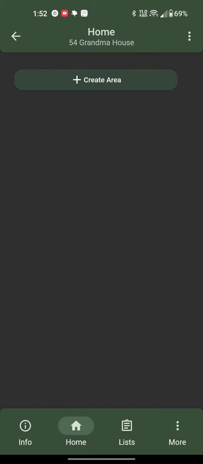So now the next step here is to create an area. And an area is pretty much a part of your house that contains rooms, but it's not necessarily just a floor. You could say a main floor is an area, and a basement and a second floor. But you could also say an exterior is an area, and inside of exterior you'd have front, side, and backyard or something like that. So we can create an area.